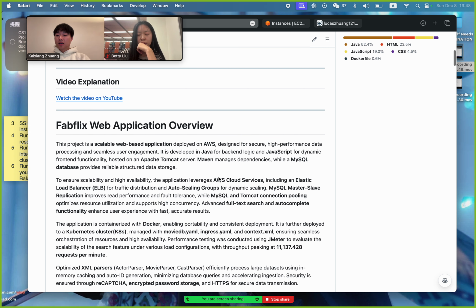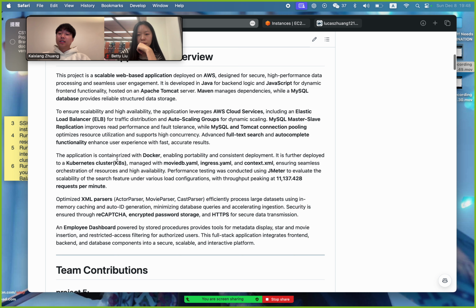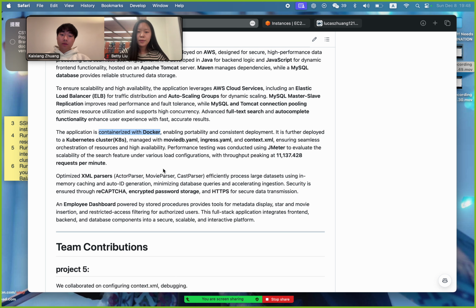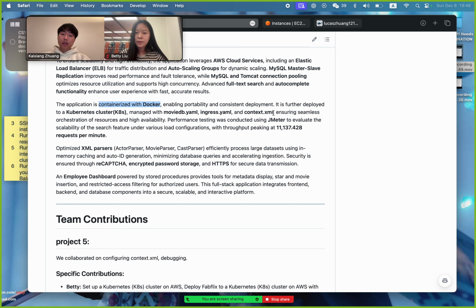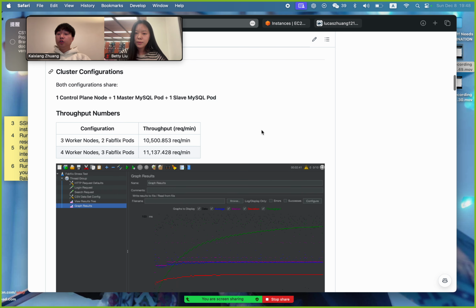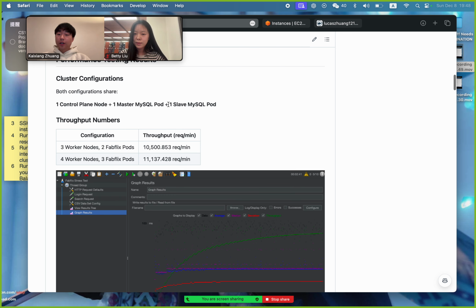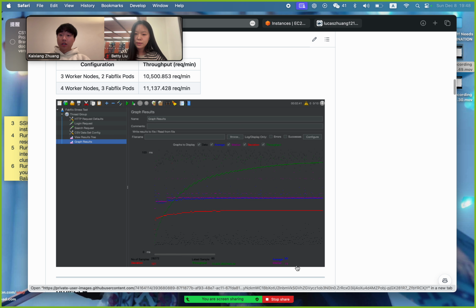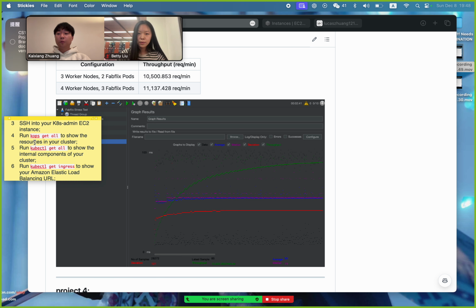For this update, we did the containerized version with Docker, and we also deployed on the Kubernetes cluster. We call it K8s, and we also used JMeter to test its performance. If you see over here, we see different configurations and they do have different throughput results. We also attach a JMeter screenshot over here. Without further ado, let's start our demo.